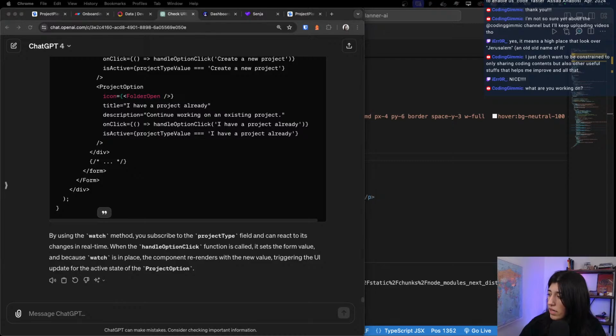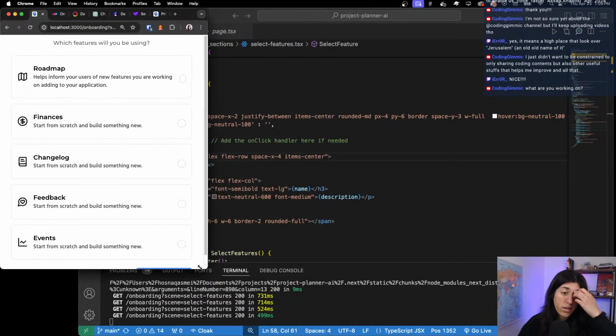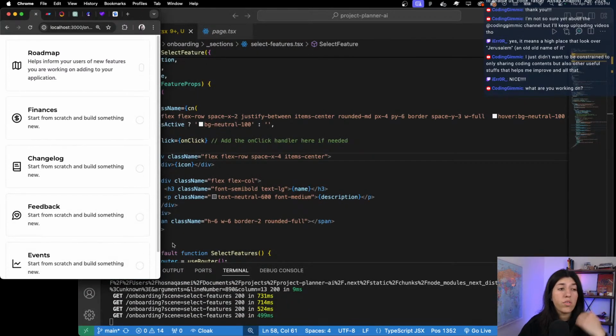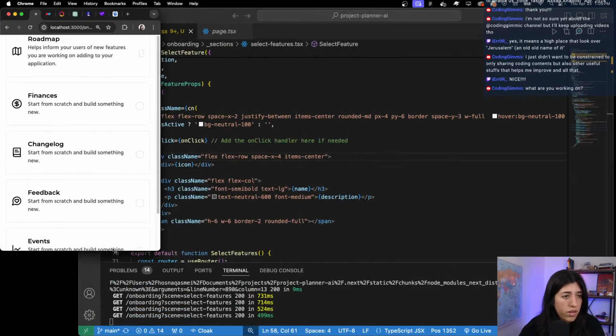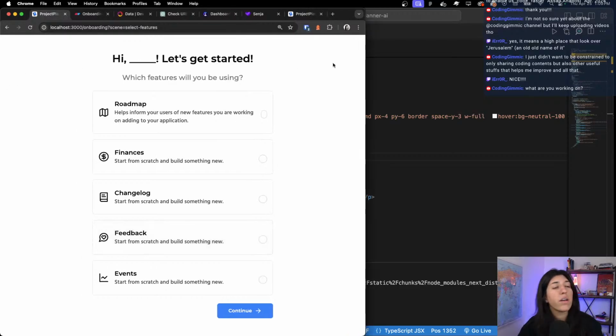What am I working on? I'm working on adding an onboarding flow to ProjectPlannerAI to help the user, I think. Oh shoot, where is that going? That's getting hidden. Oh wait, gotta fix that.